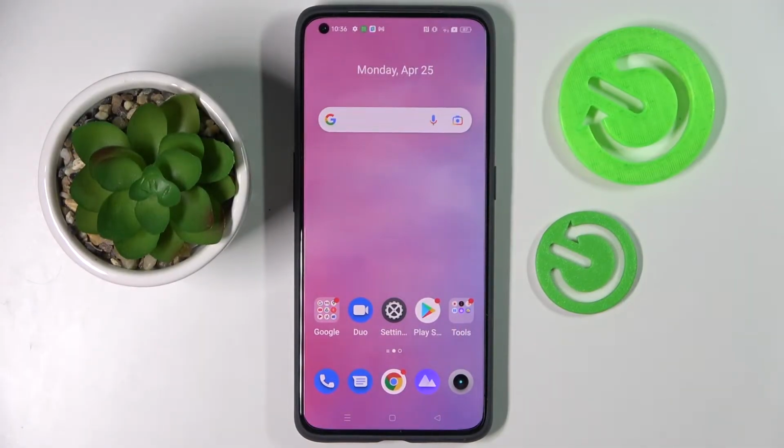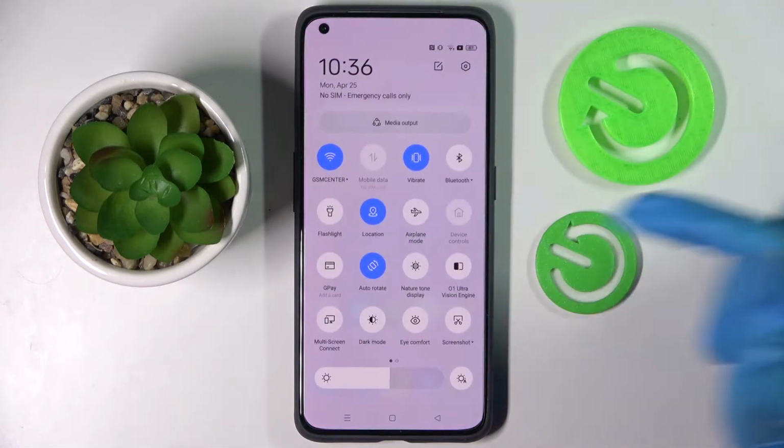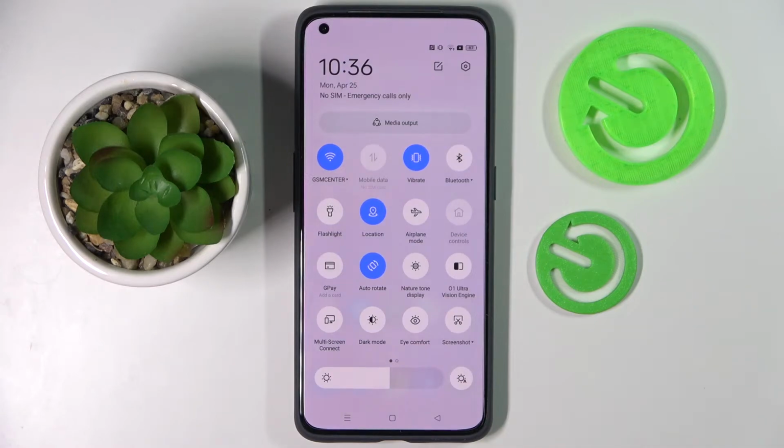Hi! In front of me is REALME GT 2 Pro, and today I would like to show you how you can switch on or off automatic screen rotation on this device. Firstly, go into tab menu and look for Auto Rotate icon, then click on it.